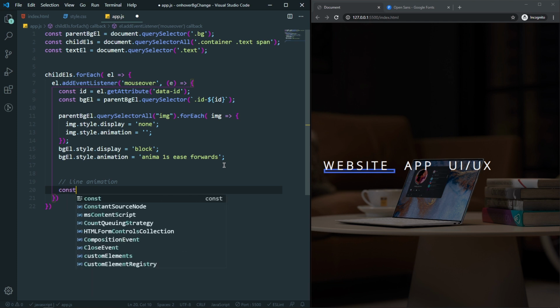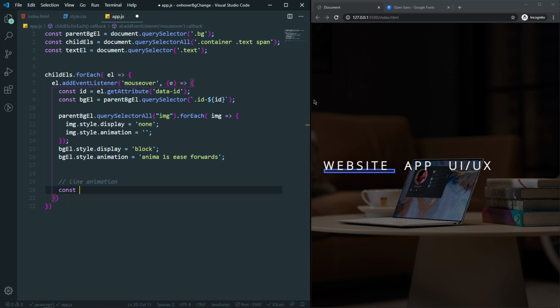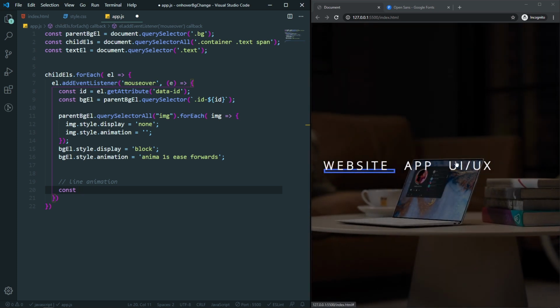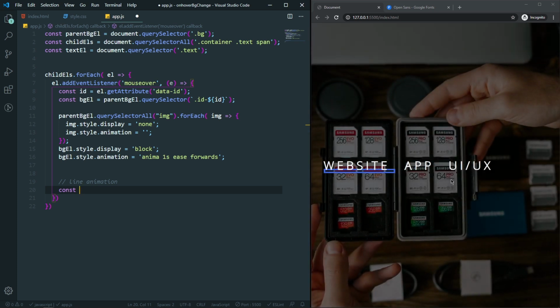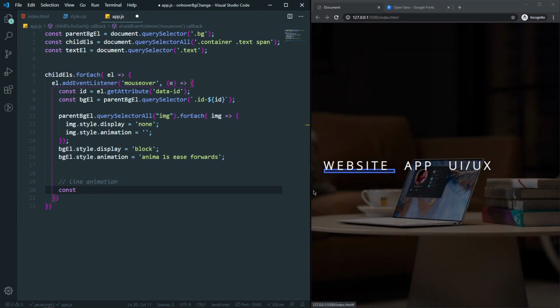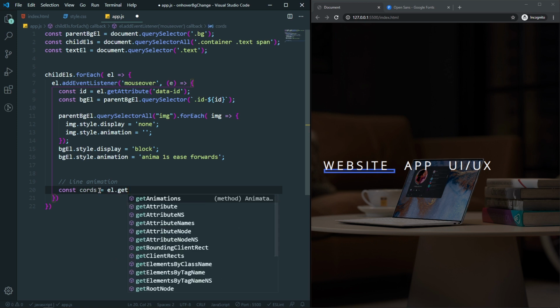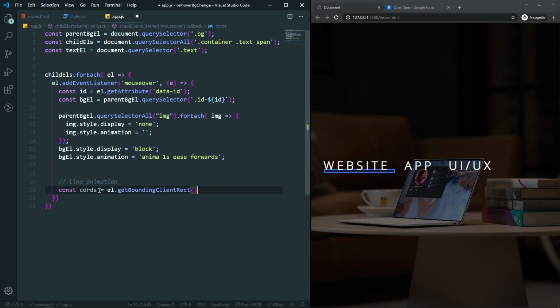And here let's say that constant. So first of all, let's get all the information about the word. Means if I hover the UI, or UI UX, we need to get all the information, means this is the width of the element, the position of the element, means the X from this point, and also the Y of the element. So we need to get all the information about the word that we are going to hover. So we can do that very easily. So let's name it coords here, and el dot getBoundingClientRect. So this will actually get all the information that we need to use.